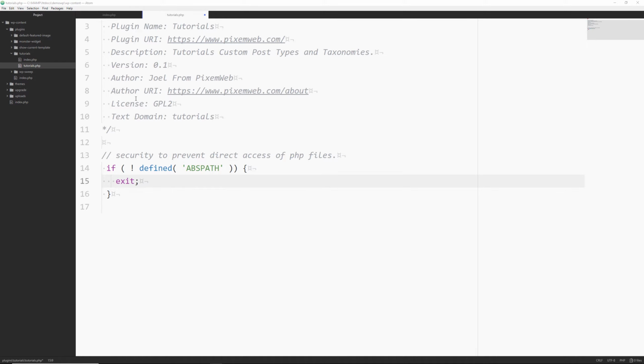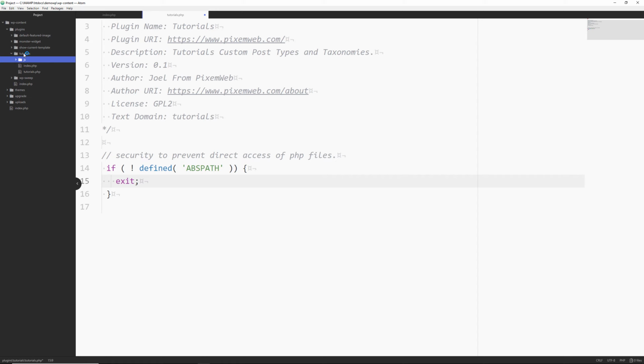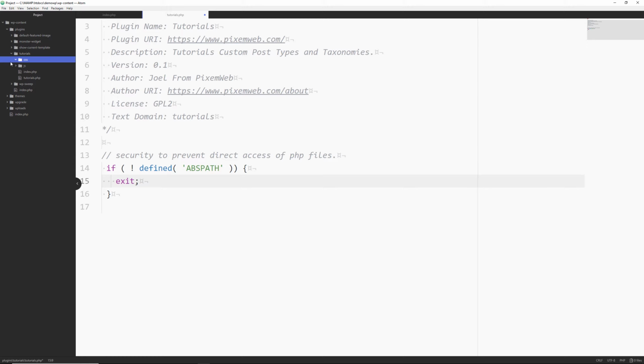Now, another thing you might find within a plugin folder is you might find a JavaScript folder. So you can go over here to tutorials, new folder, and call it JS, and then go to tutorials again, new folder, and make sure you're always going to be within that folder that you're working with, your main plugin folder. And we can call this CSS. So we have our CSS files will be located here and our JavaScript files will be there.